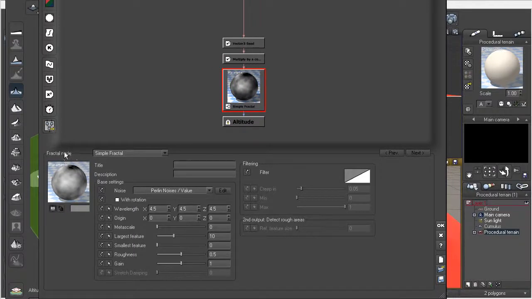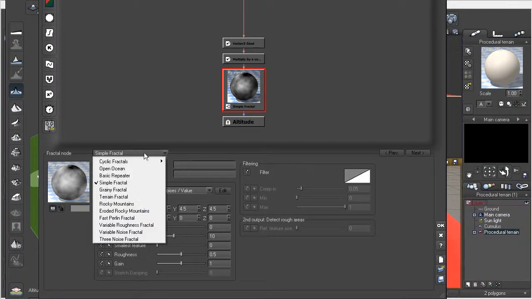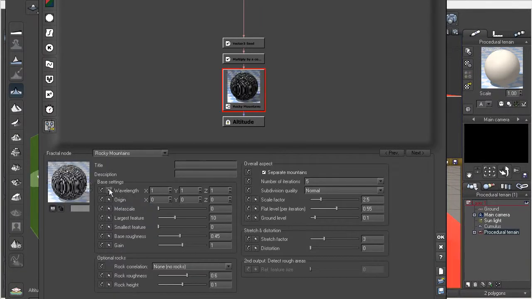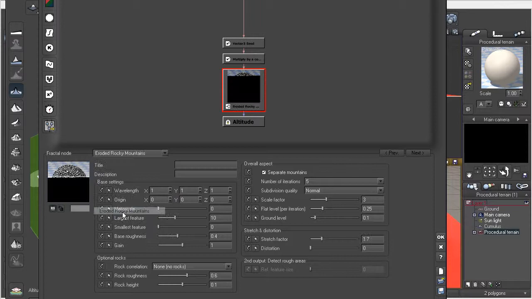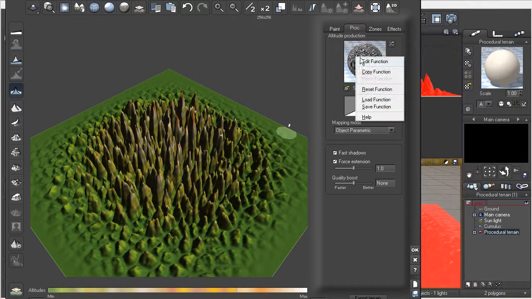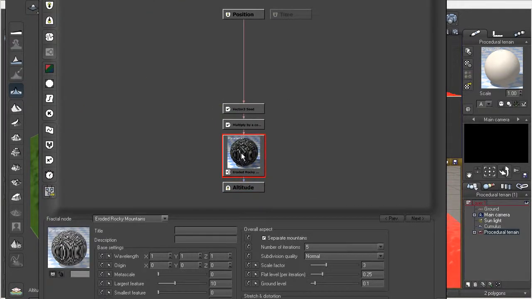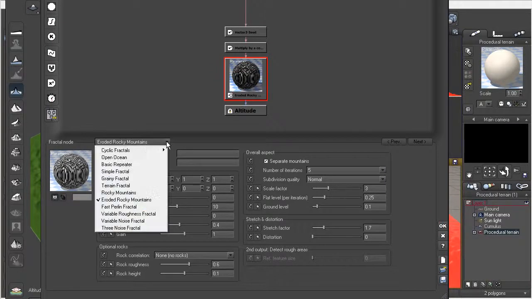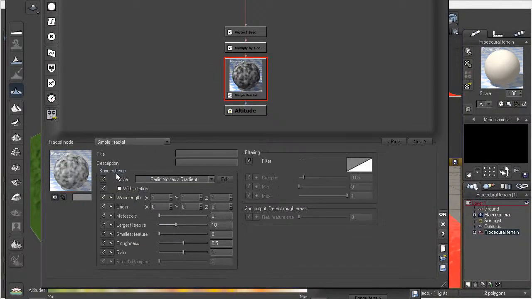You'll see that we have these fractal node options here. Right now this is a simple fractal, and we could change this to a grainy fractal and get a different result altogether. We could do rocky mountains, we could do eroded rocky mountains, that sort of thing. Let's hit OK and see what kind of effect we get here. You can see how that's changed the procedural terrain. Let's right click and go to edit function again, click on that eroded rocky material, bring this back up so we can see what we're looking at, and change this back to that simple fractal.